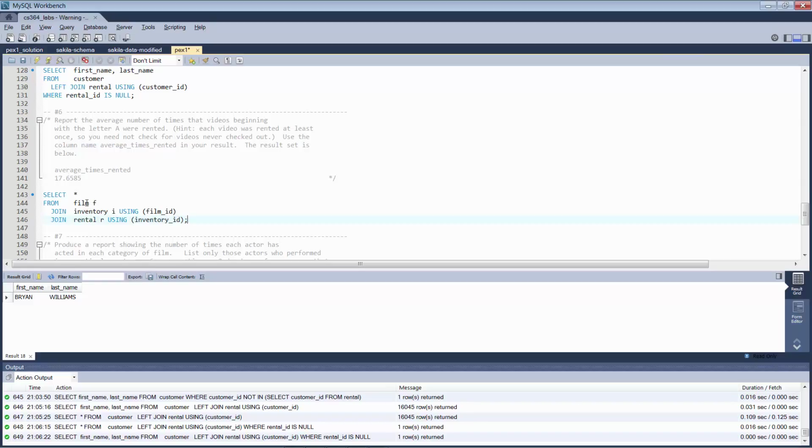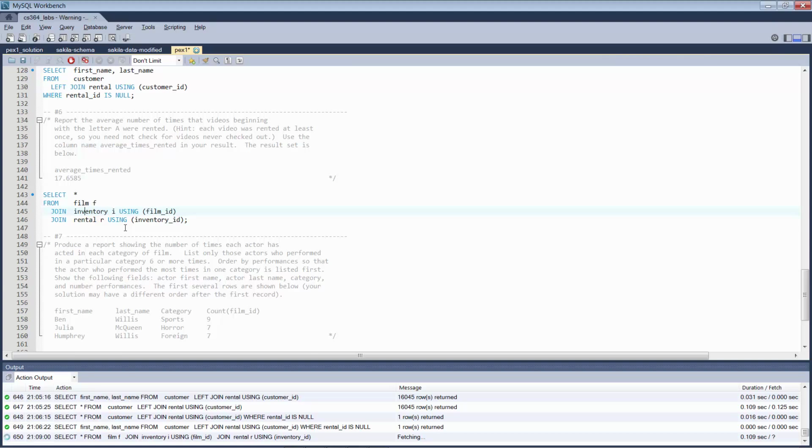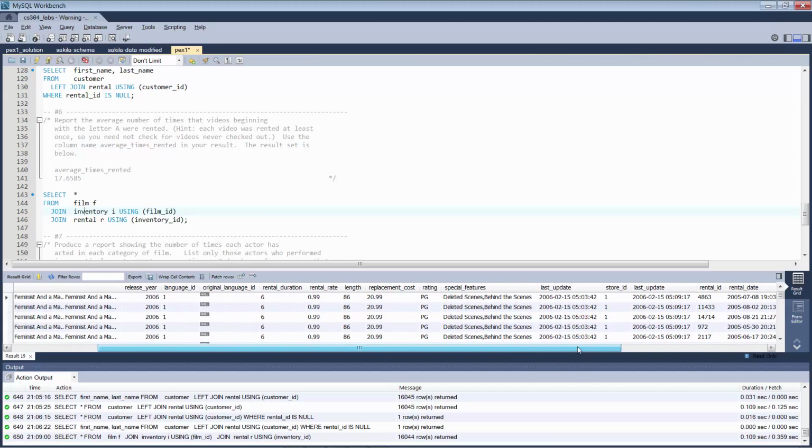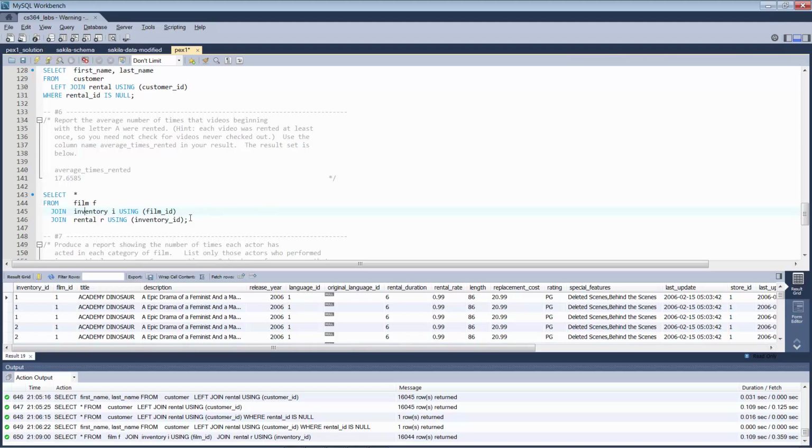But if you try to do something where you were just counting the number of films and then divided by the number of items that were rented, that would have given you problems because there are films not in the inventory. So let's take a look and see what this gives us. This gives us all kinds of information. Academy Dinosaur gives us every single rental event on Academy Dinosaur.